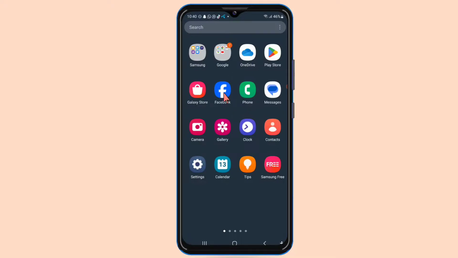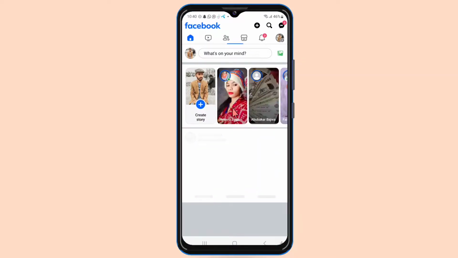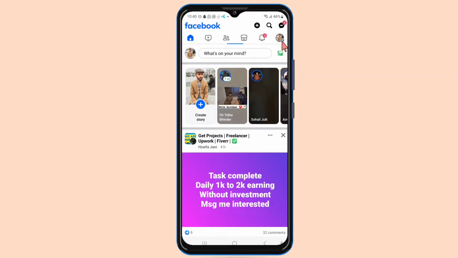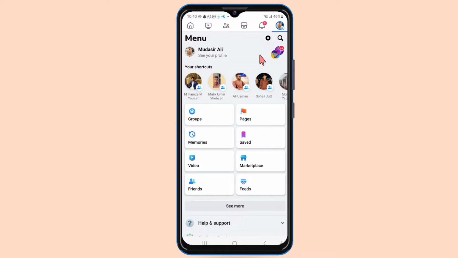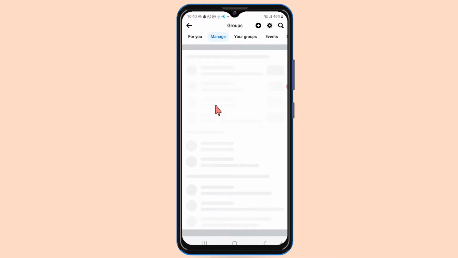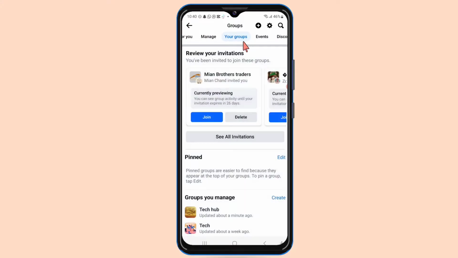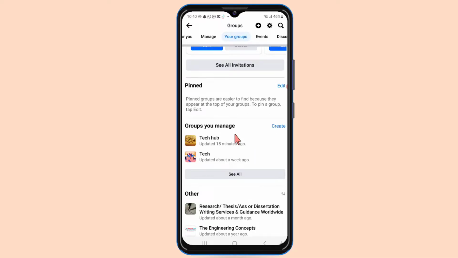First of all, open your Facebook application and then click on three lines on top right corner. After that, click on groups. And now, in the top menu, click on your groups. Now scroll down and here you can see your groups.